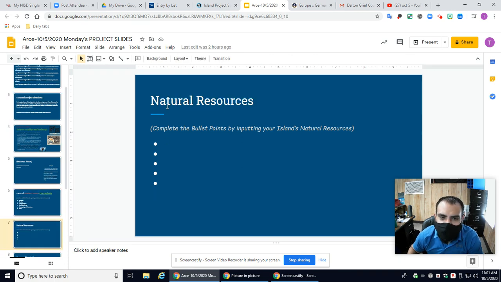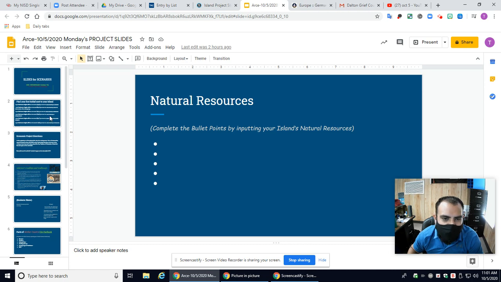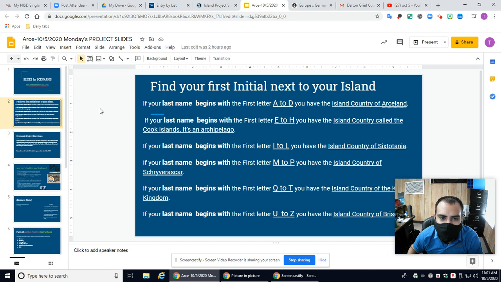So once you finish that, you're going to look up natural resources. This is based off of your island. So let me show you how you're going to find which island is yours. Based off your last name, depending on what it begins with, if it's A through D, you're going to have Arslan, and it's going to be so on. You're going to see what country, what island you have.